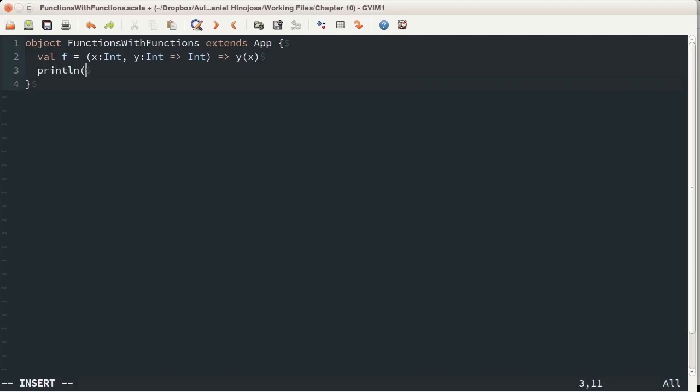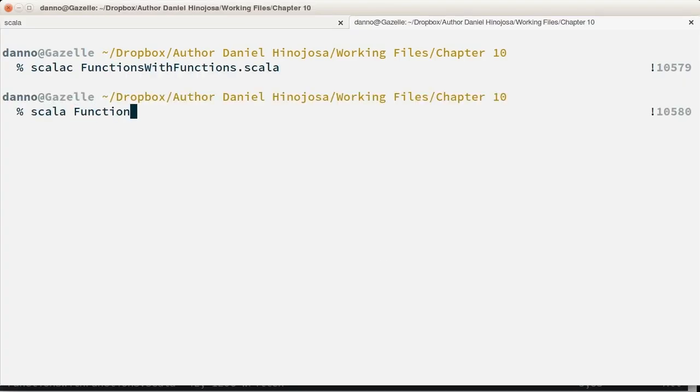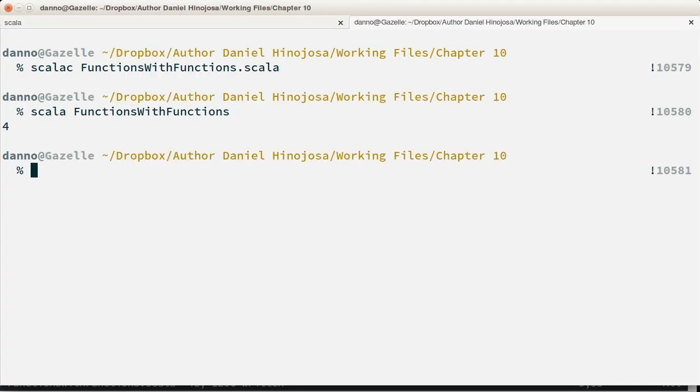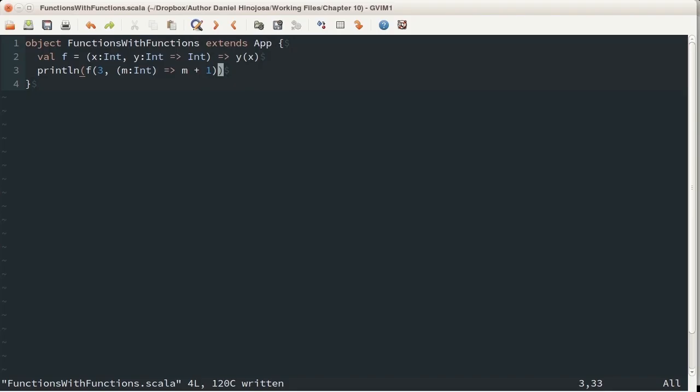Now let's invoke it. We want to call the function f. We're going to call it with 3 and give it a function that brings in an int, and we will add 1 to it. Let's save that. Now let's go to the terminal and give it a try. And we get 4. Works great. Magnificent.